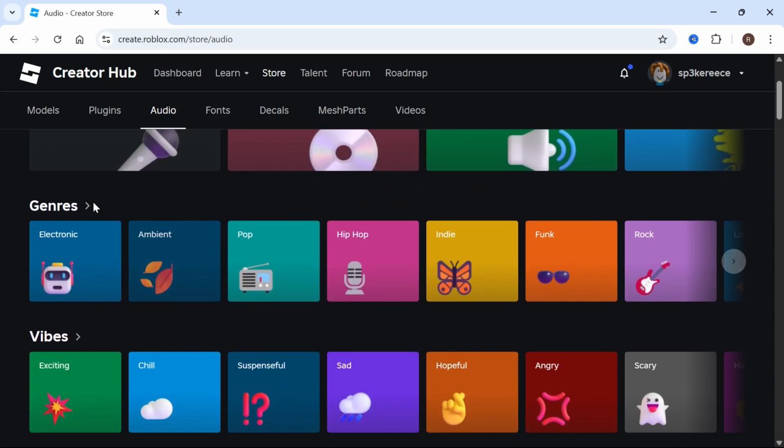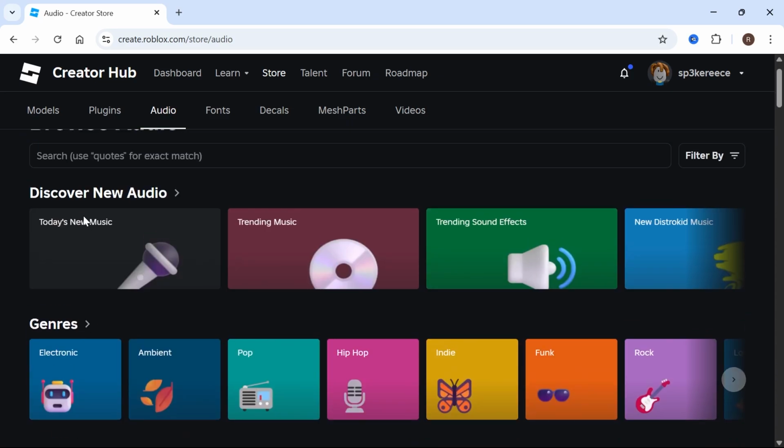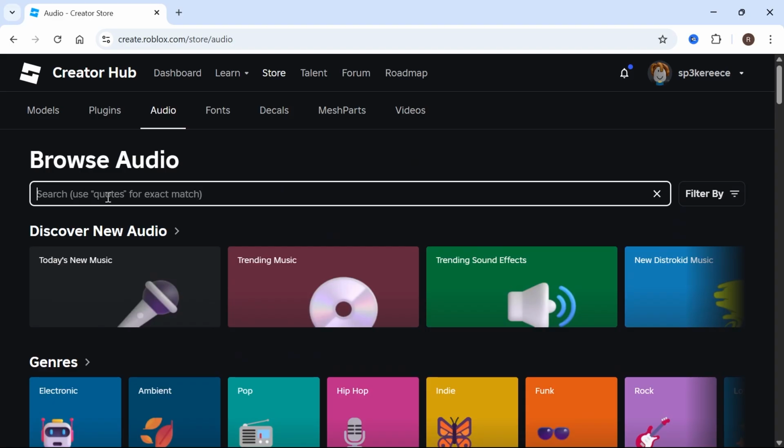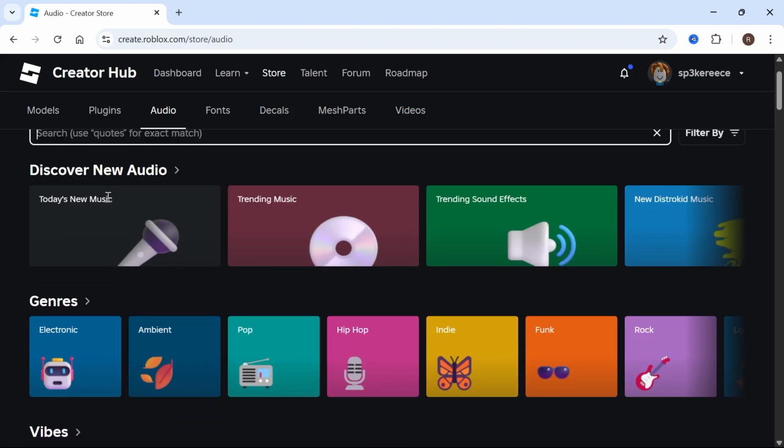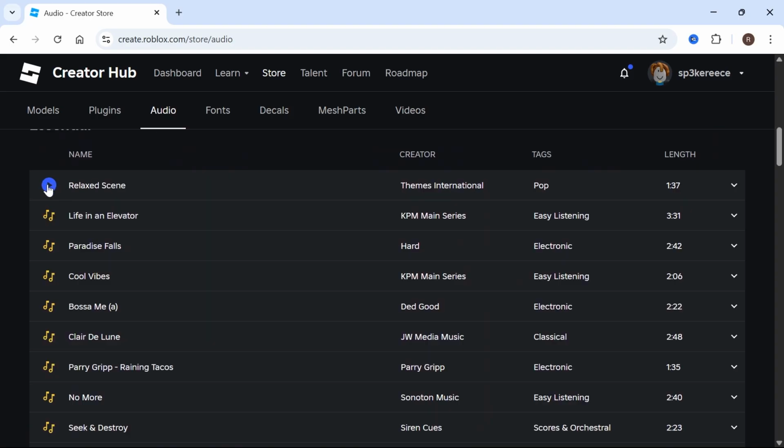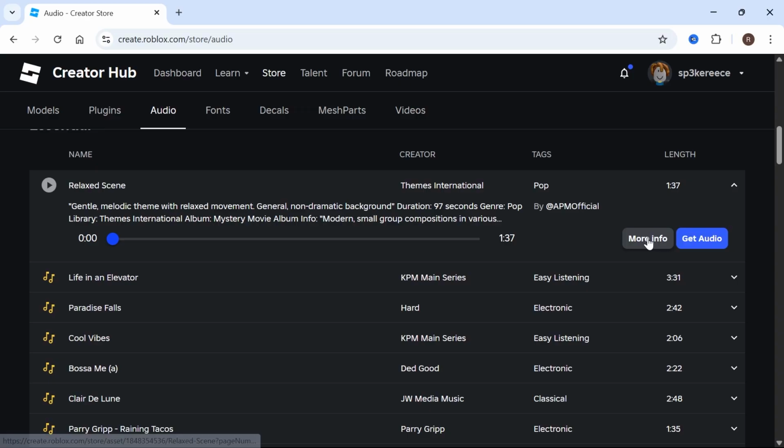So you can either browse through these different genres, or we can use the search box at the top and go and search for a particular sound. You can also click on the play button next to the track to go and preview this sound. And once you've found the track that you want, click on the drop down arrow, click on more info.